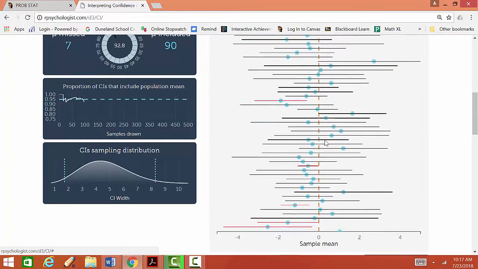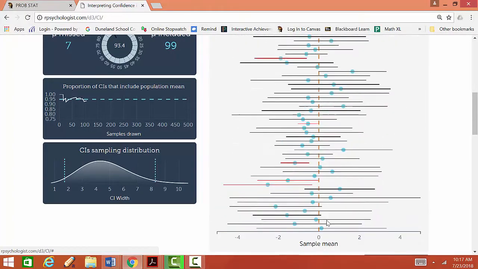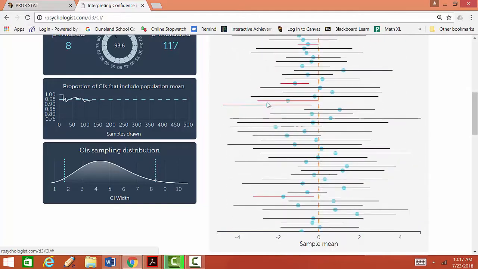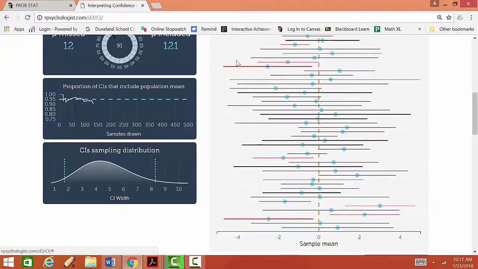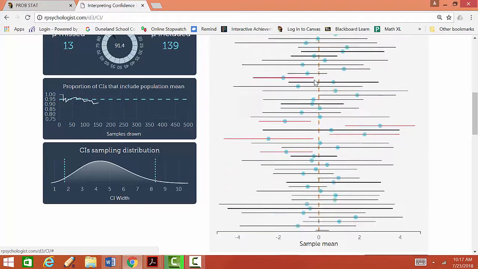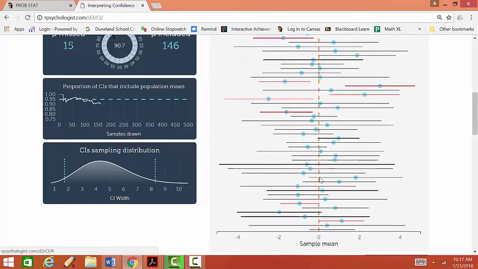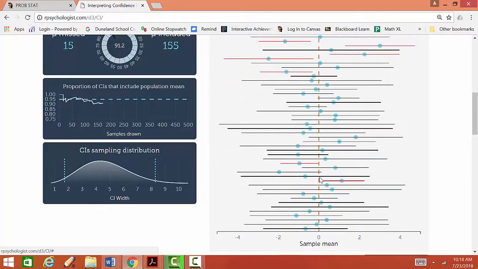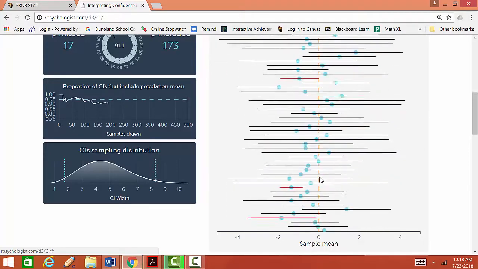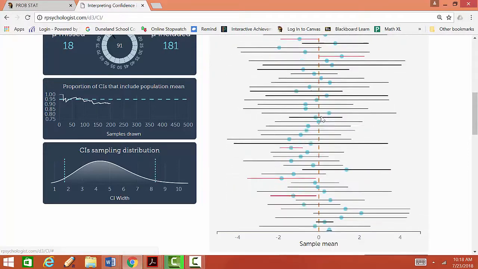Every time a new sample is created, this blue dot is the sample mean that's created. And if it's red, the confidence interval created from that dot does not fall within that dashed line. So we can see that most of them are black. In fact, about 95% of them are black, because if it's black, it's capturing the population parameter.